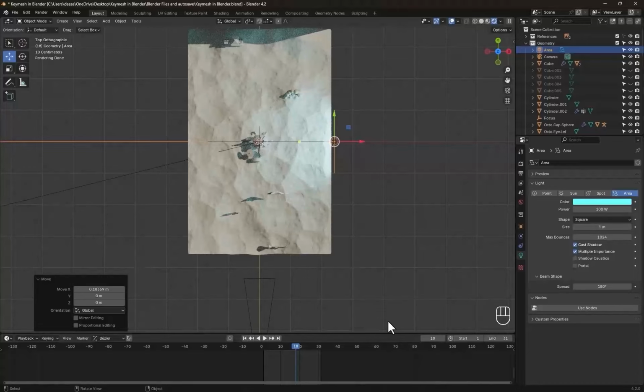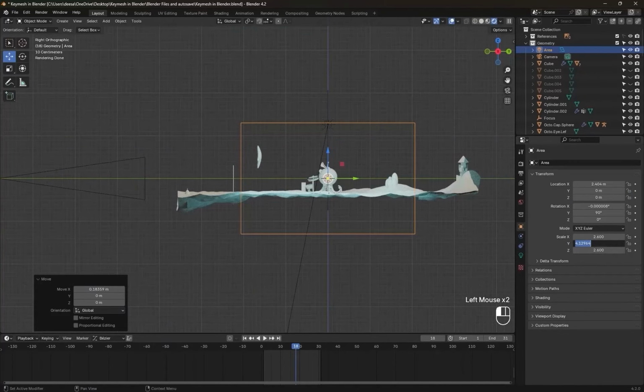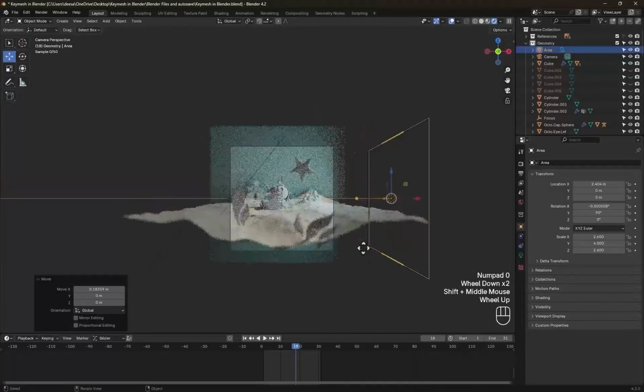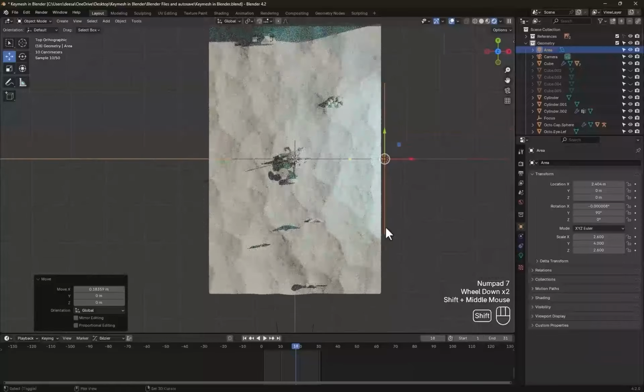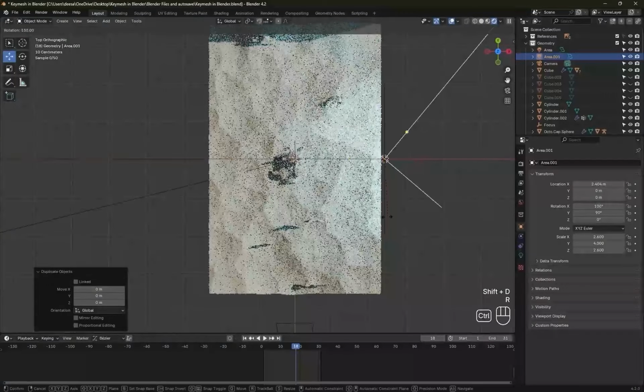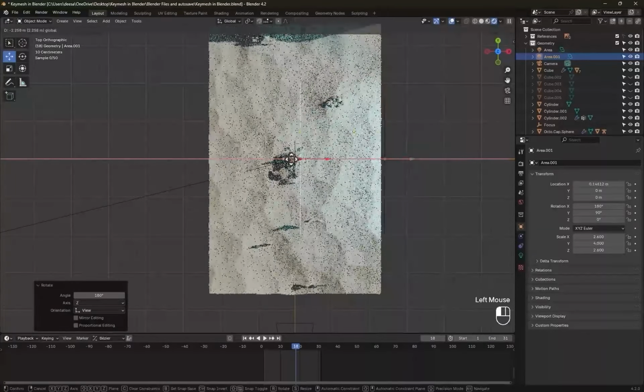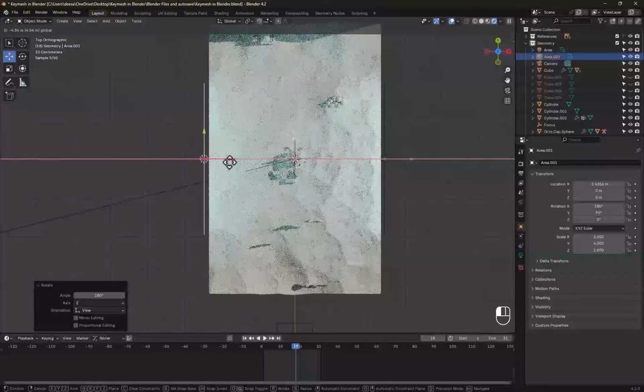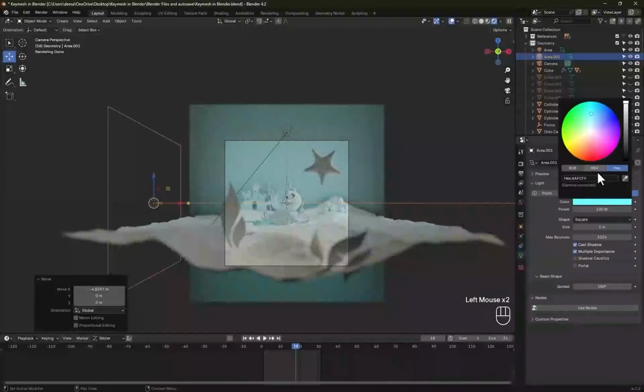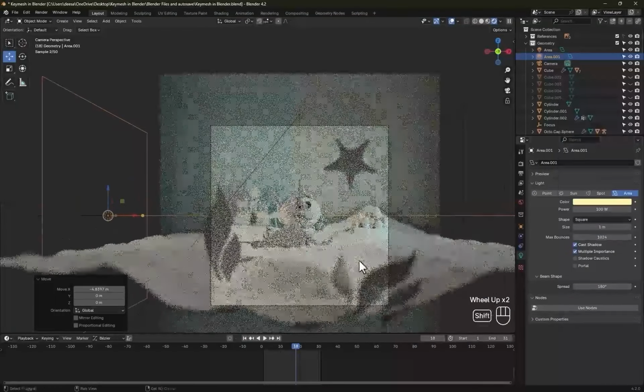Increase the scale to cover more area. Now third, another area light to the right, and I'm going to use the same one and change the color to a warmer tone.